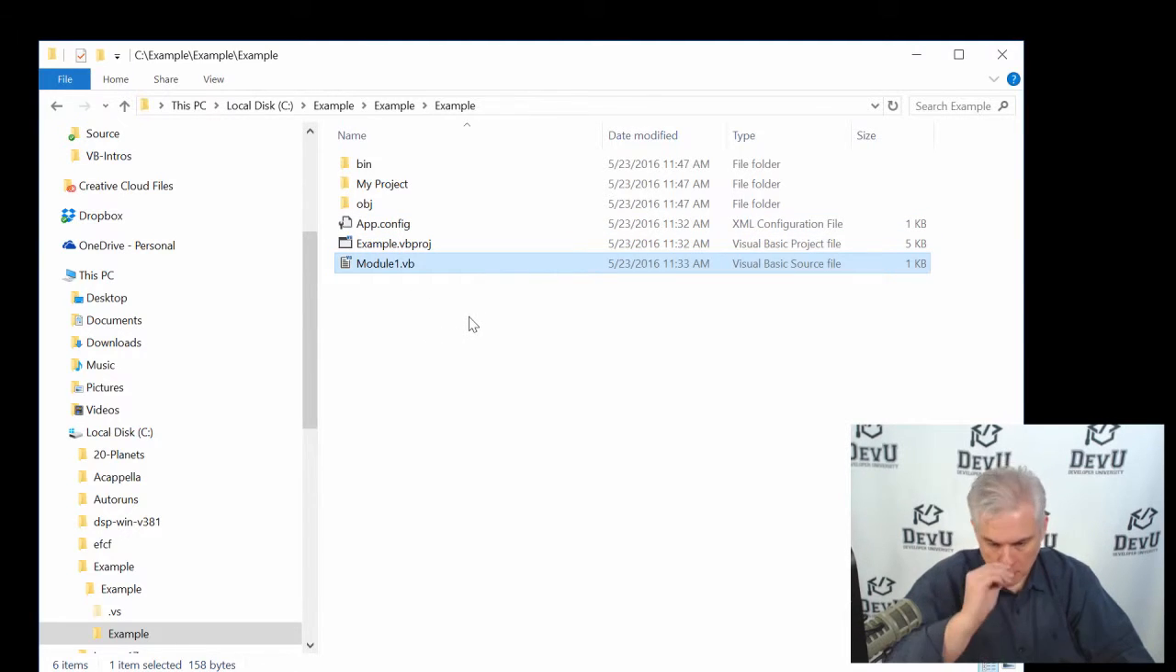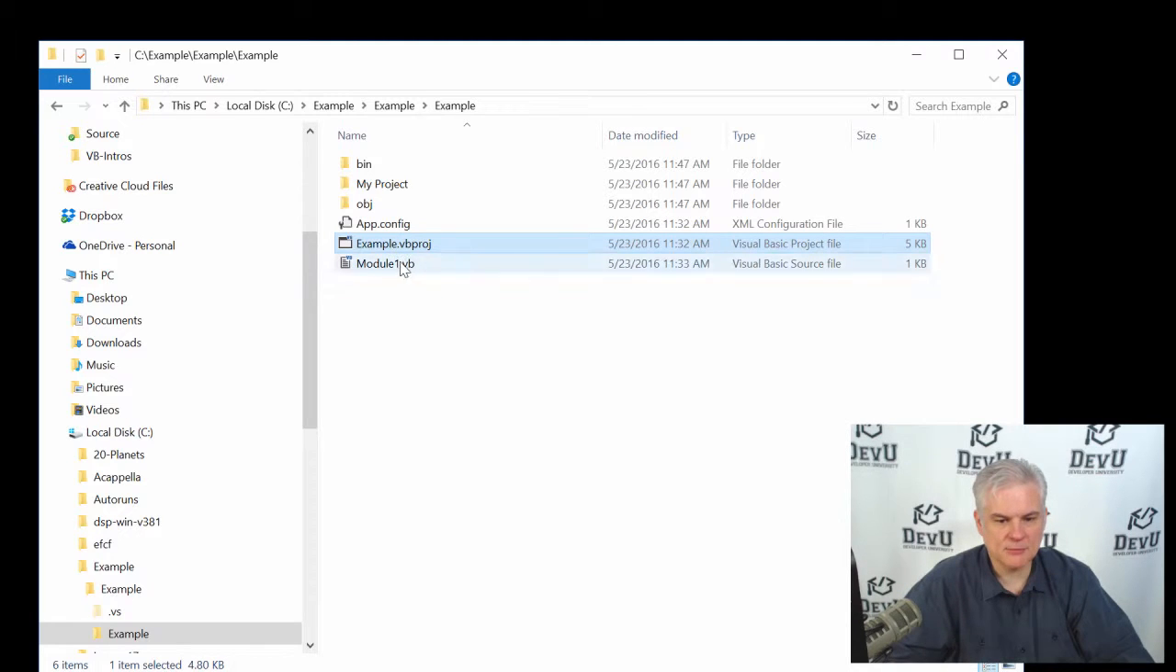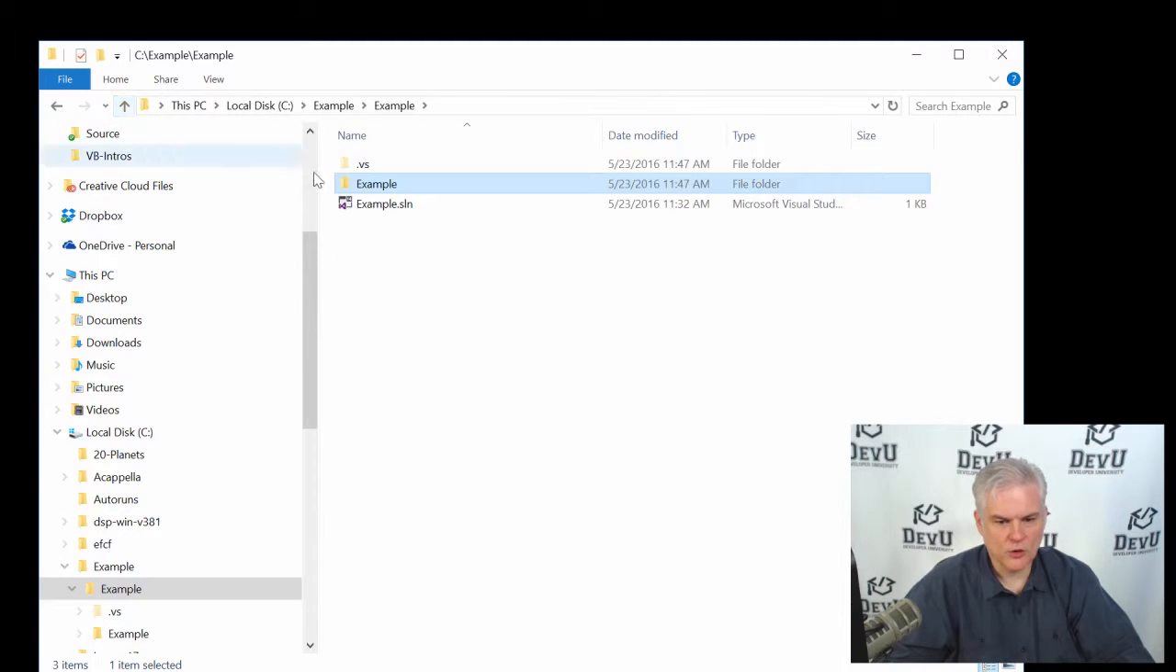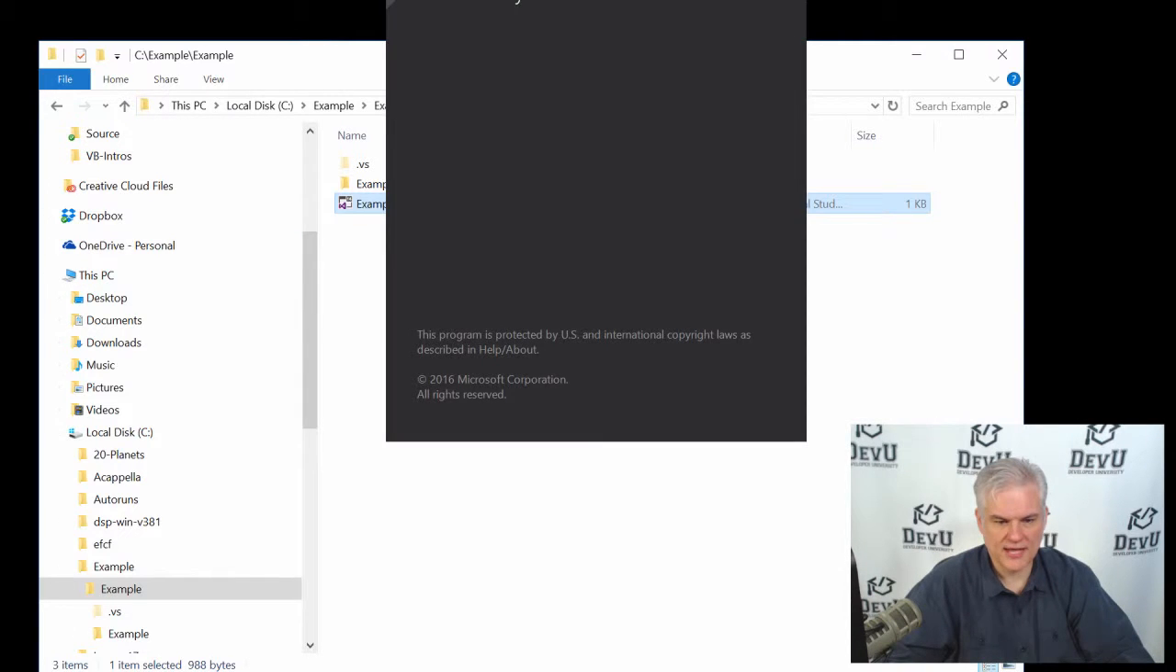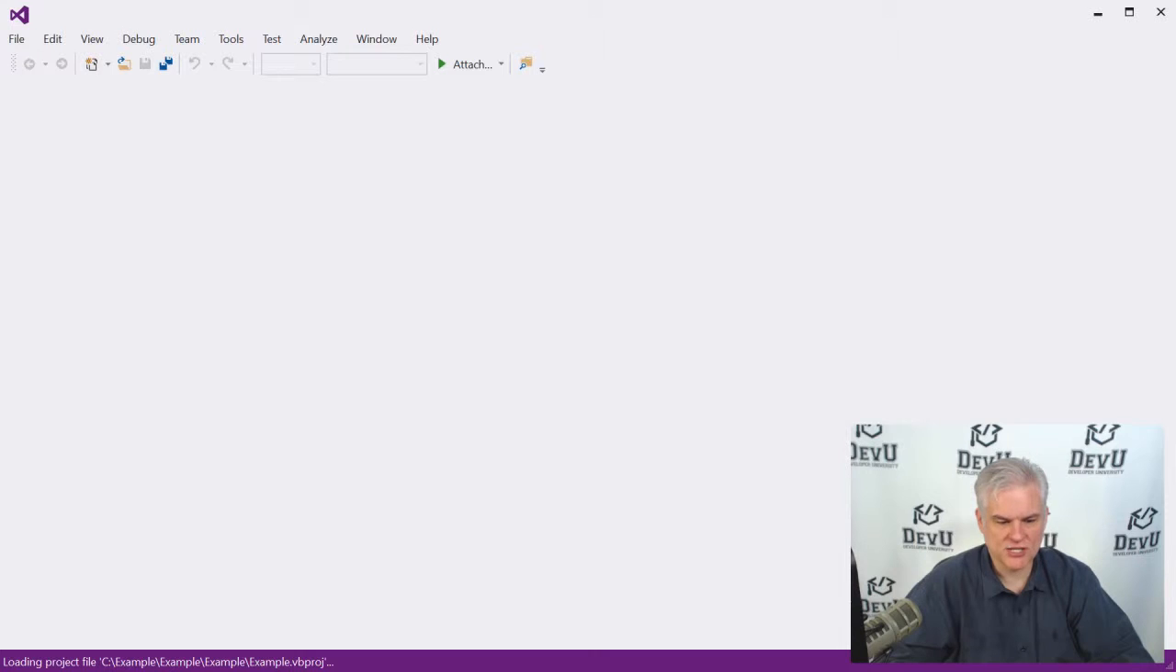And if I wanted to open up and work on this project now, I have a couple of choices. I could either double click this example.vbproj from our file explorer, or I could double click the example.sln file to load it into Visual Studio. So just to show you that, that's usually how I open up the projects.